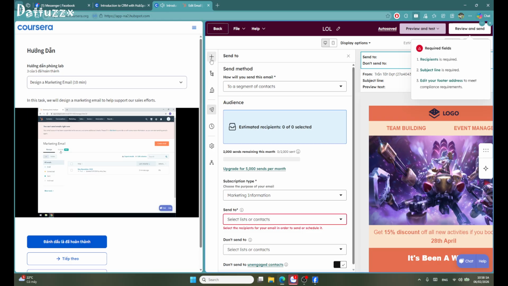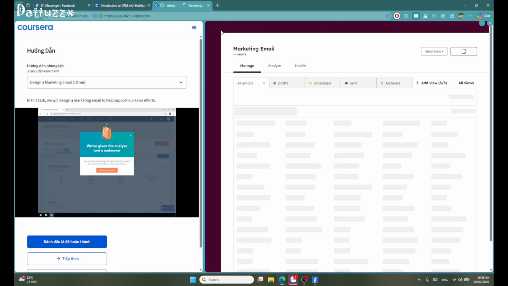And the last thing I want to show you is this Analyze option, which is a new feature.